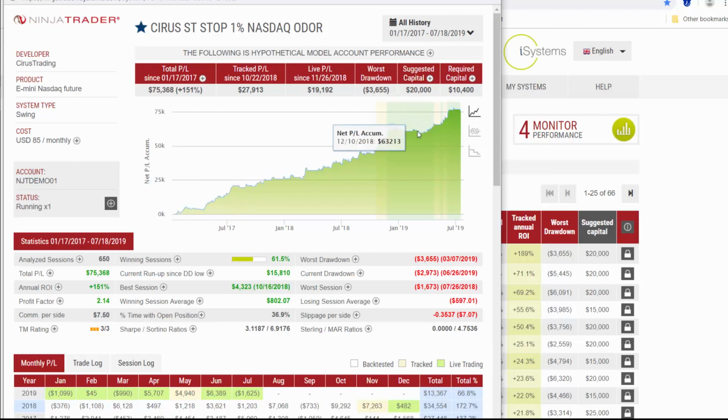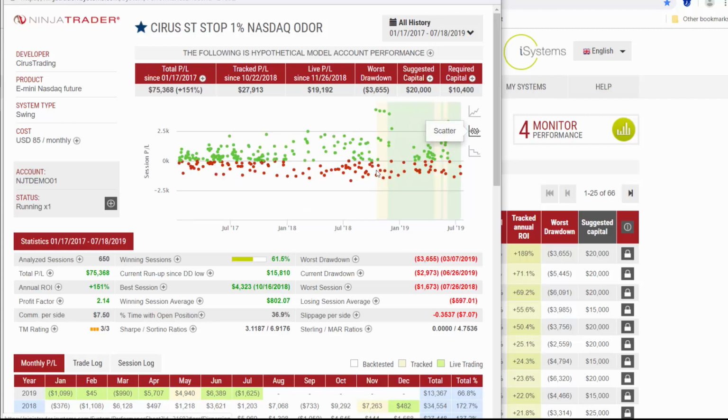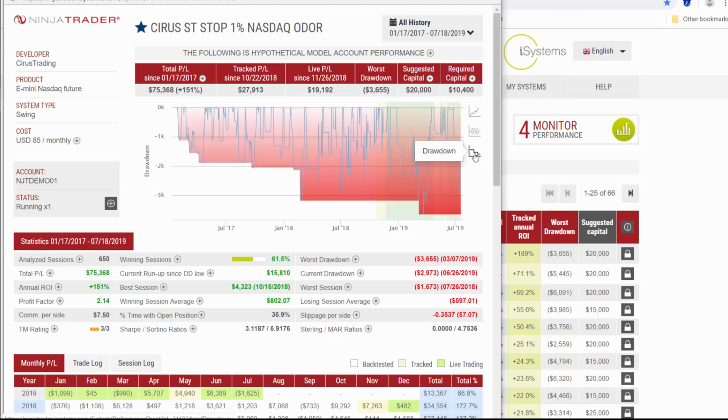Here we have the equity curve for this particular system from the back test to when it was tracked, and then also live trading. You can click here to switch it to a scatter plot of the session returns, losing sessions in red, winning sessions in green. And there's also this drawdown graph, which shows you the depth and length of all the drawdowns in the history of the trading.